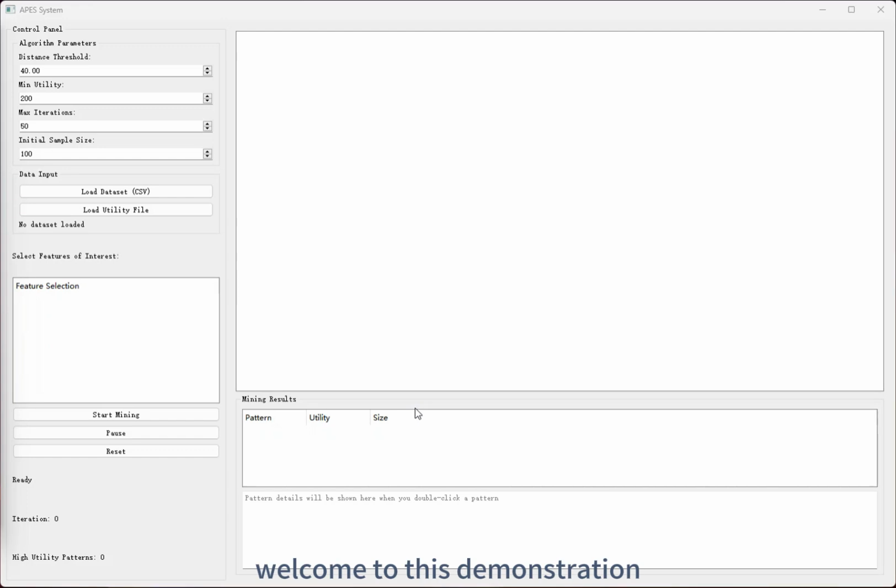Welcome to this demonstration of the Adaptive Pattern Exploration System, or APES. In this video, we will walk you through how APES assists in discovering high-utility spatial patterns through an interactive, user-centric process. To demonstrate its capabilities, we'll be using point-of-interest (POI) data from the Haidian district of Beijing.